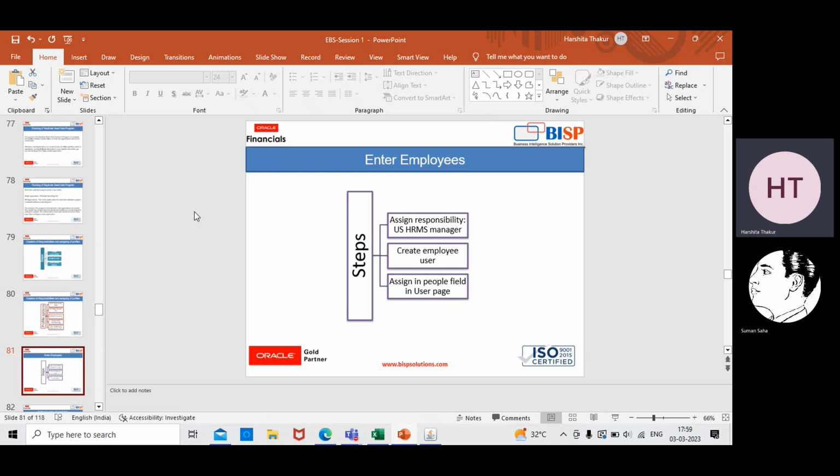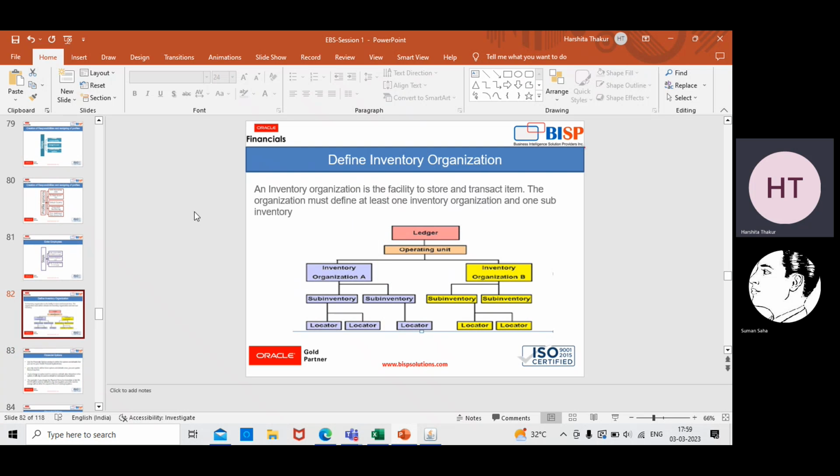Then we have entered our employee. So for that, we have given the responsibility of HRMS Manager. Then we have created our employee and user and given the same to the user in the people field. Then after entering the employee, we have also seen how we can define an organization here. So this is very important, that we need to define an inventory organization. And for defining an inventory organization, the user should have an inventory related responsibility. So first the user needs to be given an inventory related responsibility, then the person can create the inventory organization.